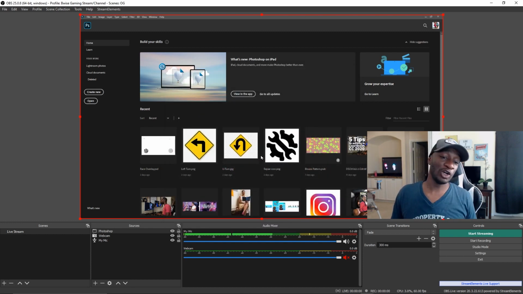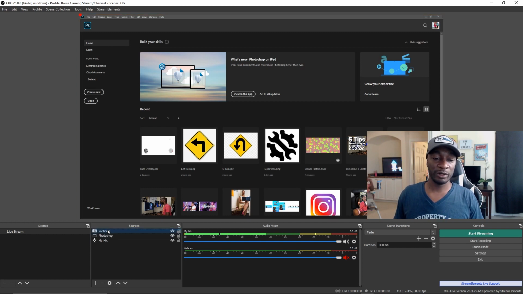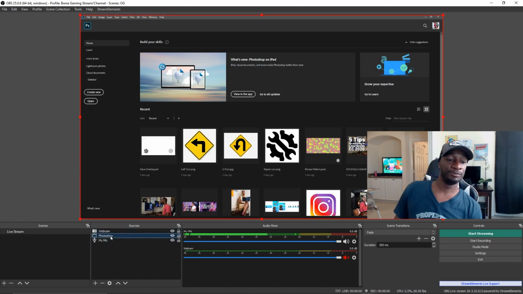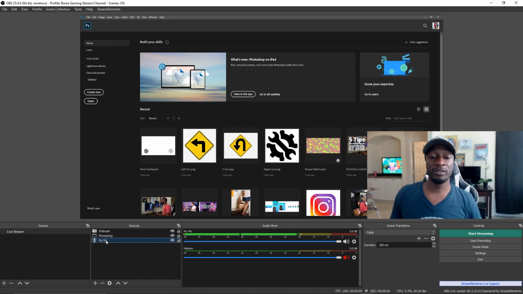Hopefully I don't have anything open on Photoshop that would be crazy, because I'll be stuck. We have our Photoshop open. Now these work as layers. So if I have Photoshop on top, I'm not gonna be able to see my webcam. So I need to pull my webcam up so it's on top. So now we have our webcam set up. Photoshop is set up. And we have our microphone set up, and we're ready to go. We got everything set. I can go in, do my little Photoshop tutorial, and know that everyone's gonna be able to see what's going on.